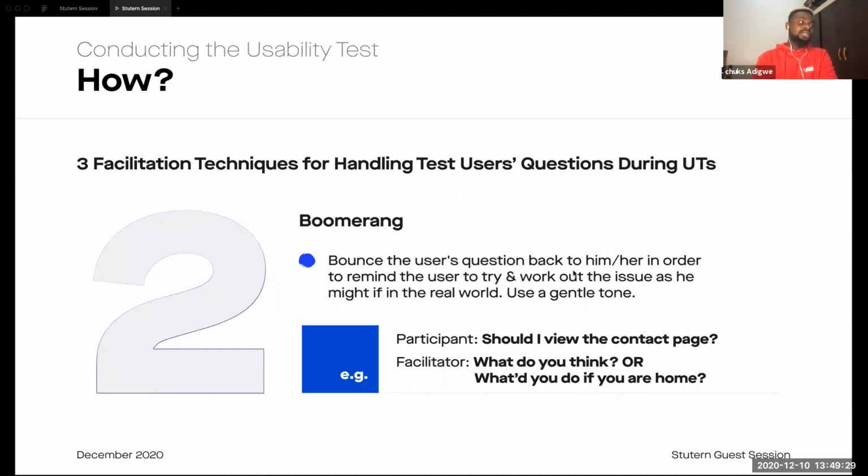The second technique is a boomerang. Just like the Australian tool that is meant to come back to someone, you can bounce back a user's question to them. An example I've written here is the participant says, should I view the contact page? Now, this is different from echo. In echo, you're just repeating what the person says. But here you're bouncing it back in another form. You can just say, what do you think? Or you can say, what would you do if you were at home?